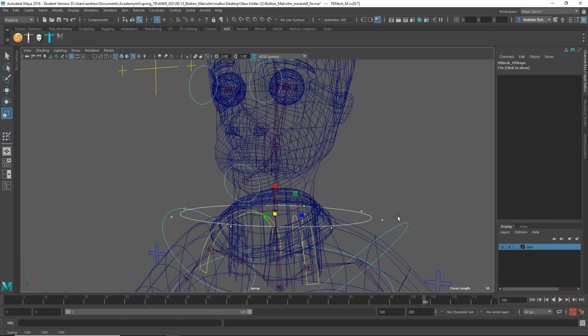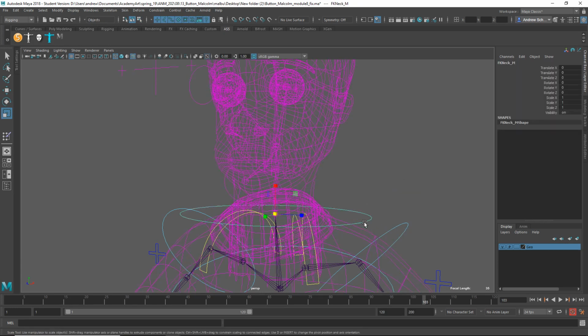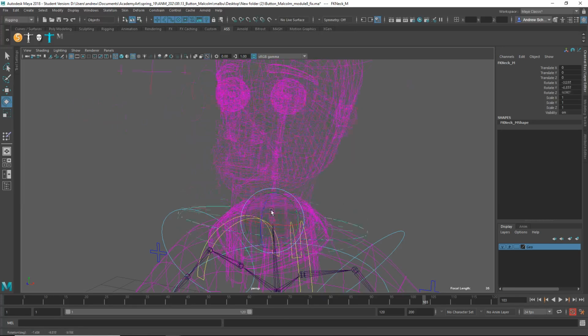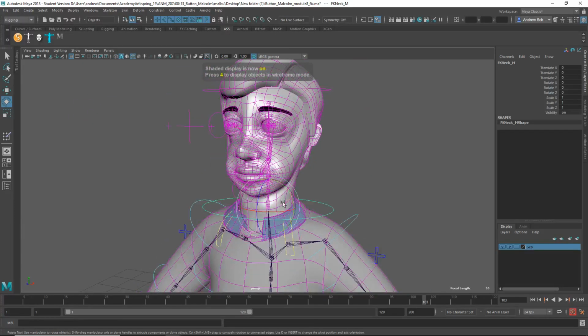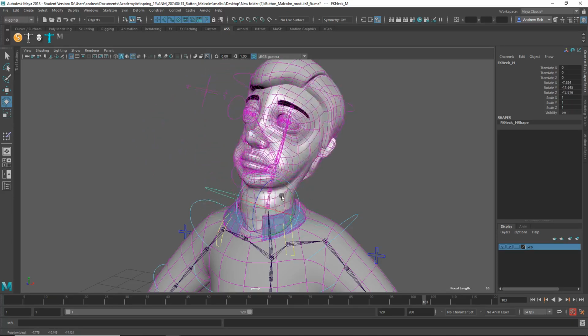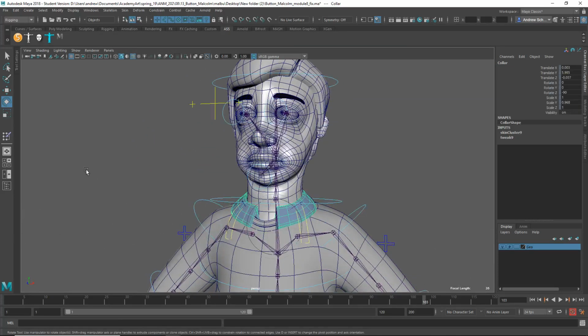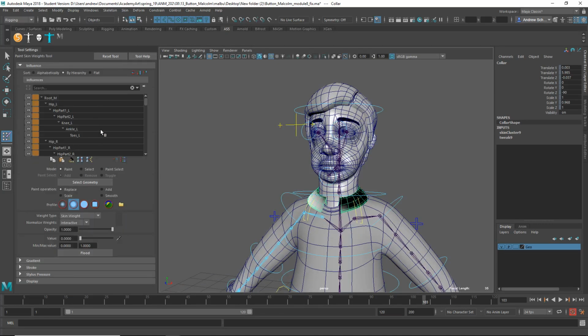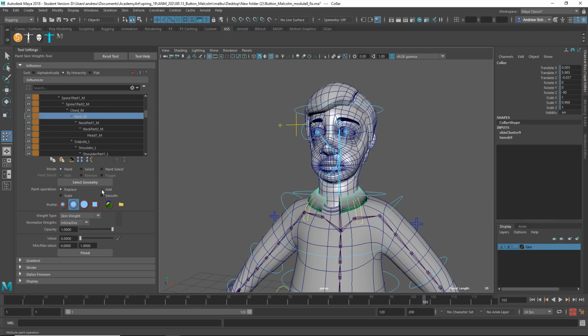Okay. Maybe not have the collar affected by that. I mean, you can a little bit if you want. I tend to think it looks better without it. So that would be neck, replace the value of 0, flood, flood, flood.